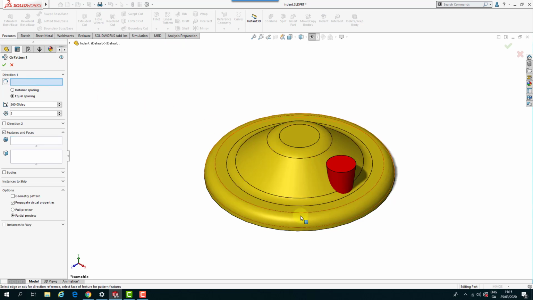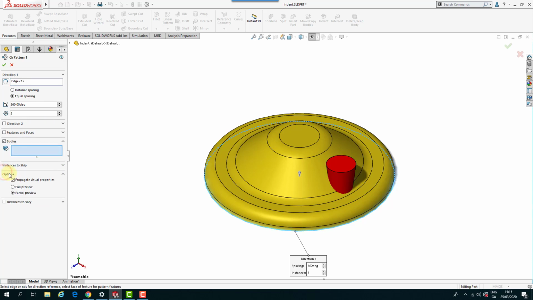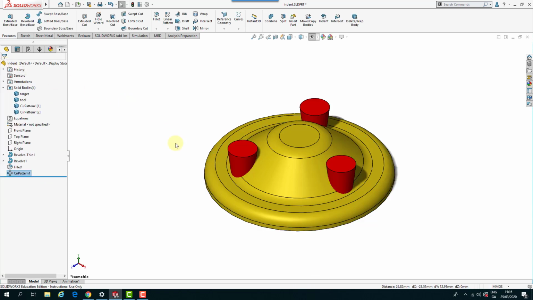For the direction we can choose any one of these edges. And there's three parts, so in the number of instances we have three, and it's a full 360 degrees and equal spacing. And then in the bodies, if I select the solid bodies folder, we're going to select this body, the tool part, and we're going to click OK, and that creates my circular pattern.